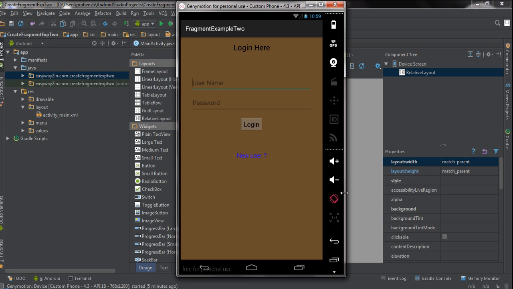So we are going to create this application. This is a simple activity that contains two fragments. This is the first fragment, the login form. If the activity is started for the first time, I already start the first fragment. And if the user clicks the new user label, I replace the first fragment with another one. This is the registration form. So this activity contains two fragments. The first one is the login fragment and the second one is the registration fragment. So now we are going to create this application.